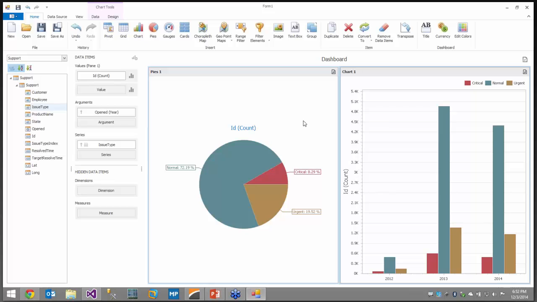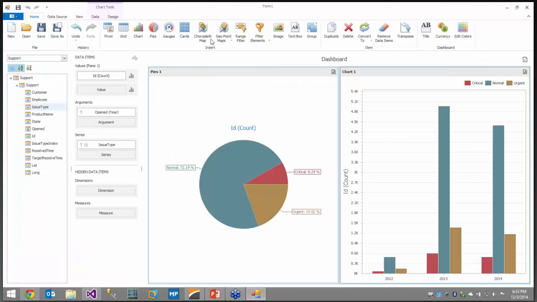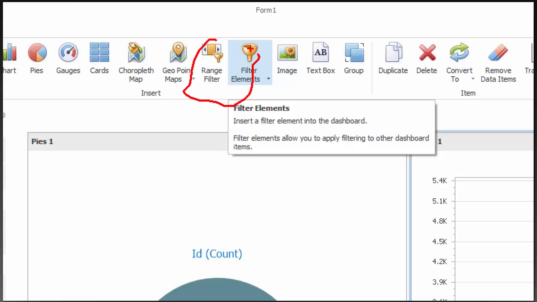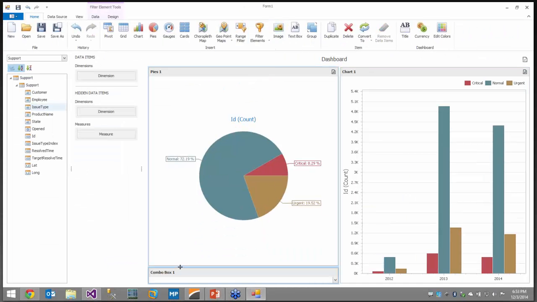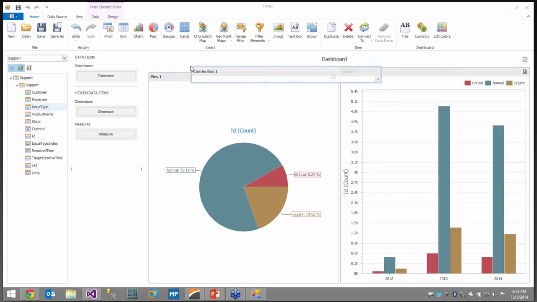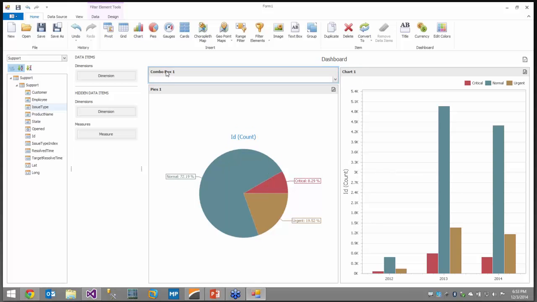Great questions. All right, so we've also added here, just a reminder, the coloring and color binding. We can do that. We've also added these new sets of elements called filter elements. Let me add one right now. We're going to do the combo box, and I'm going to move this combo box up to here. Oops, I didn't let it snap long enough. And what I'm going to do is bind this dimension to, for example, product name.